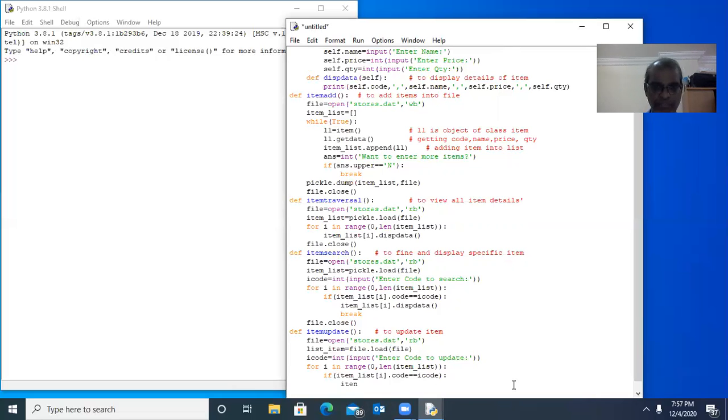Now we have to update item list of I dot name. We have to change it to the name which the user gives. Here I have to get input from the user. Input, enter new name. Here I'd like to type eraser. That's good. Similarly, I'd like to change price as well as quantity. New price, new quantity.